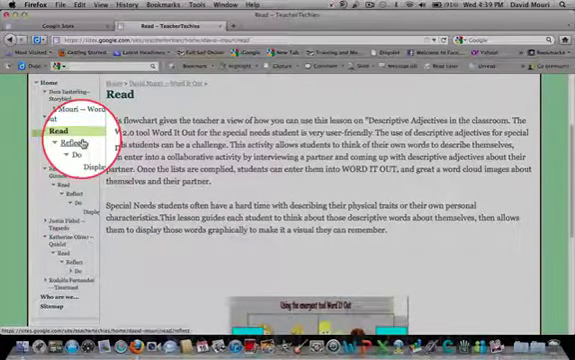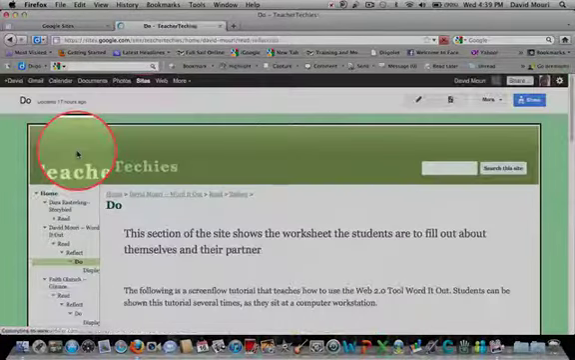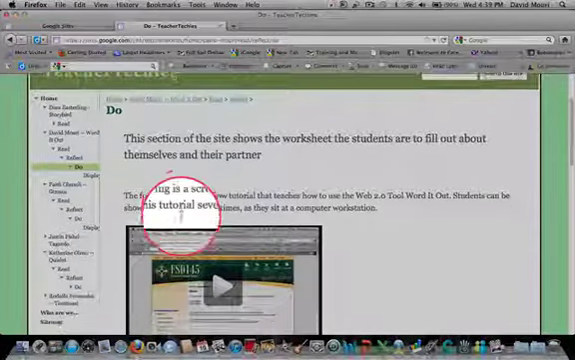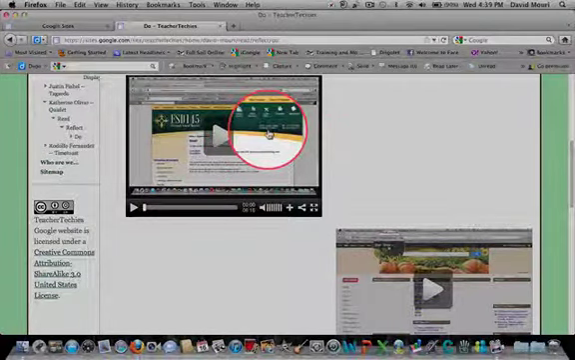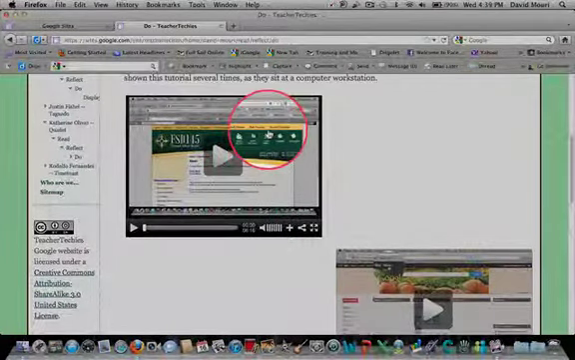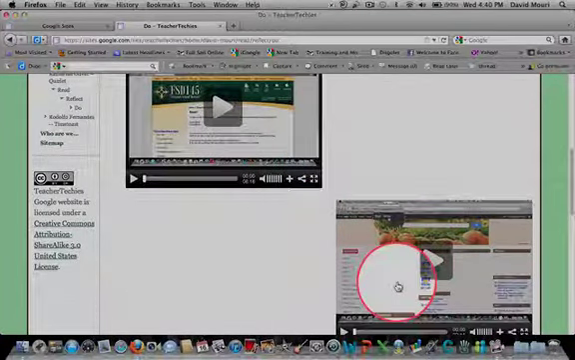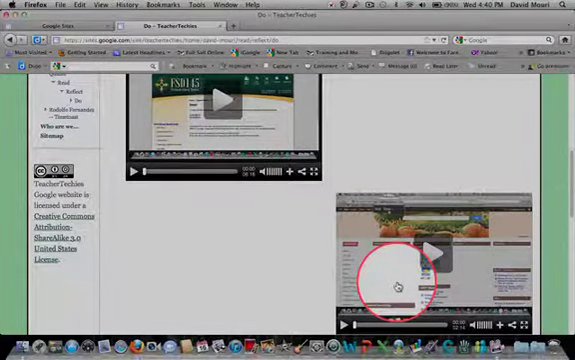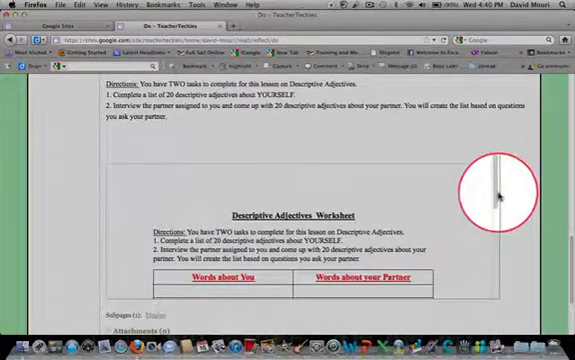I'm going to skip reflect for a moment and come back to that, and let's move down to the do section. In the do section of my activity, you will find two Screenflow presentations, one on the use of the web tool Word It Out. The second is how to get into Google Docs so that my students can get to their worksheet as well as to their survey that comes at the end. And on the bottom here is the example of their worksheet.